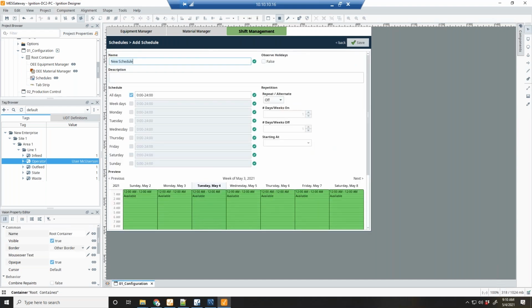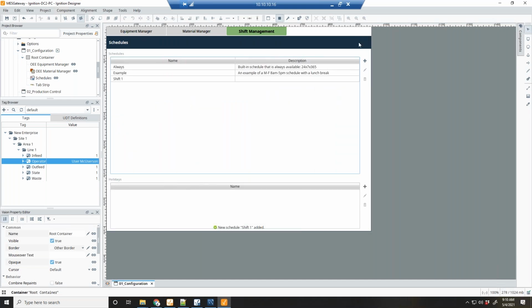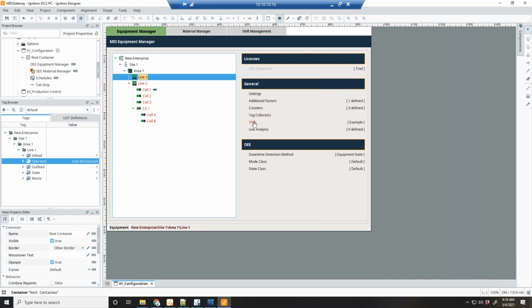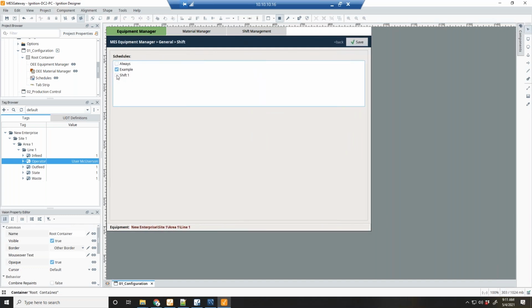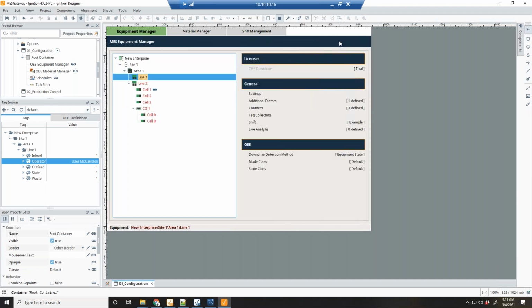So now on change, we're going to record this value. And then later, if I want to access OEE based on operator or production counts or something like that, I can see that data. Okay, so the default is just counters and tag collectors. Typically, you're going to want to select some additional factors for additional usefulness in analysis. Okay. Next up is shift.